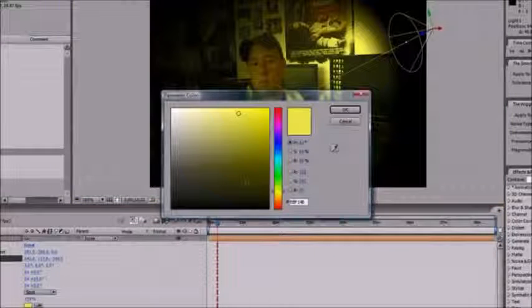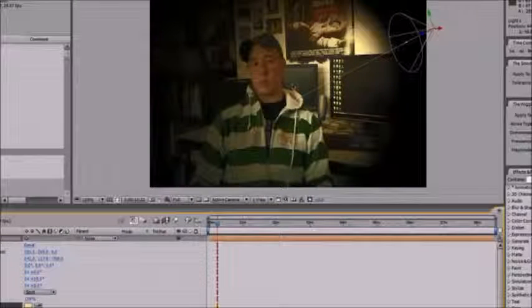Let me change this color. I just feel like giving it a nice, oh yeah, this is gonna be good. Oh yeah, that's what I was going for.